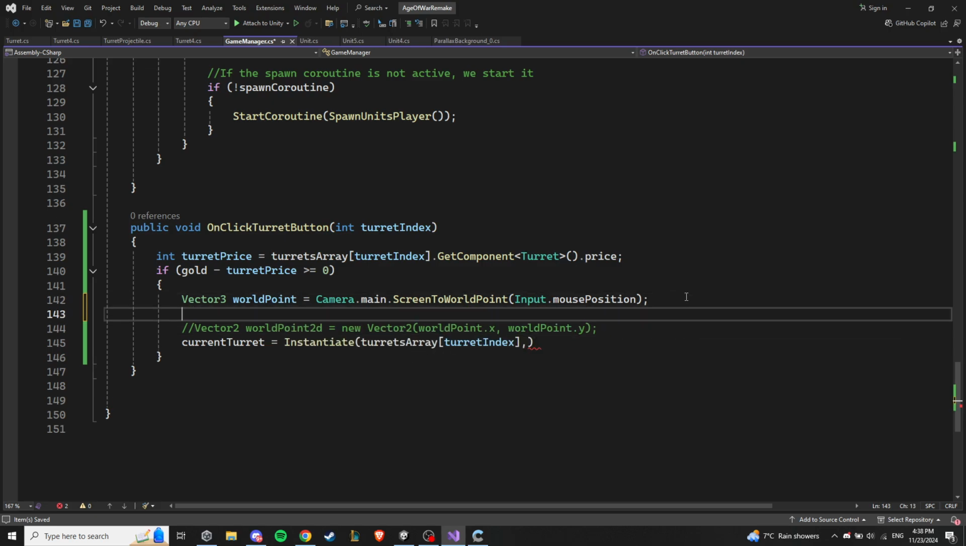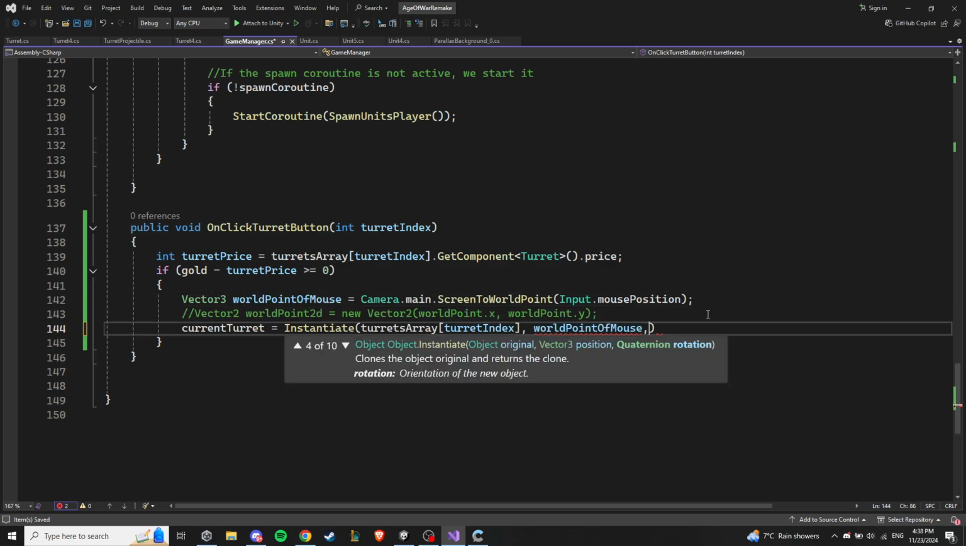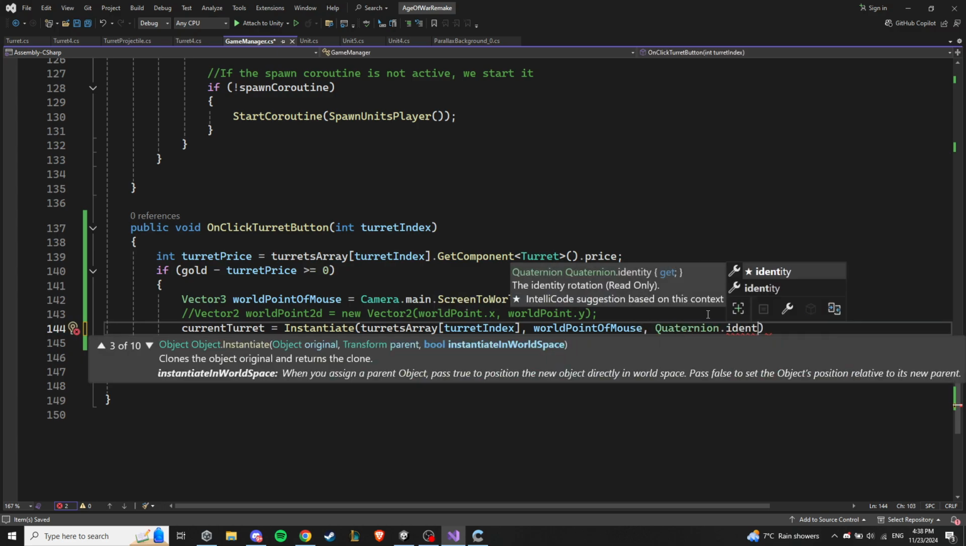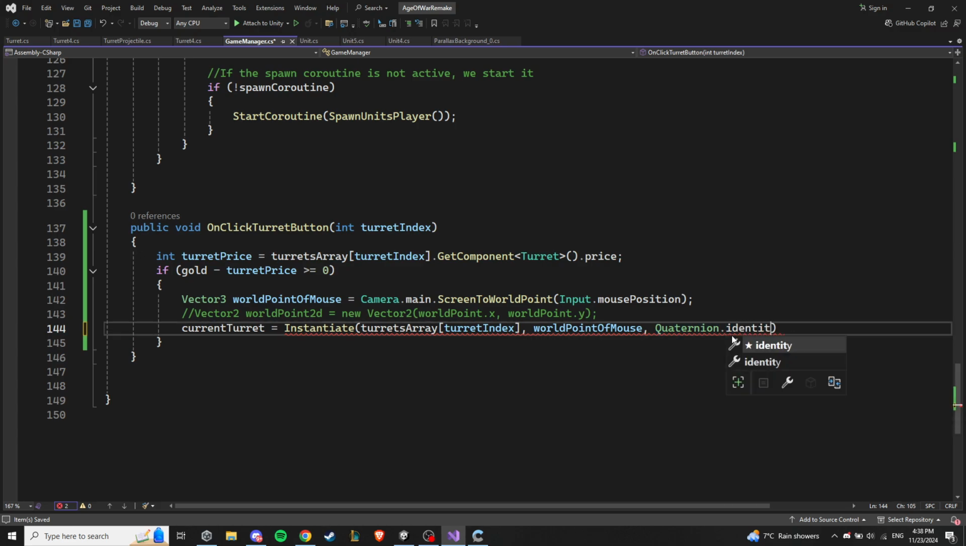and to make sure, well, first let's test it. Let's use it like this. So this is world point of mouse. So we spawn it at the mouse, then the rotation is this, which means 0 on all axes, like this. And now you see we said current turret is equal to this, so now we need to get the transform of this object after we spawn of the turret.